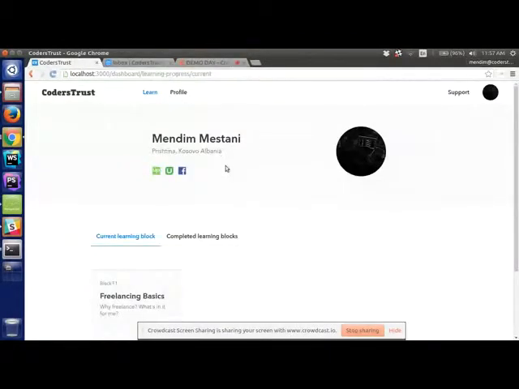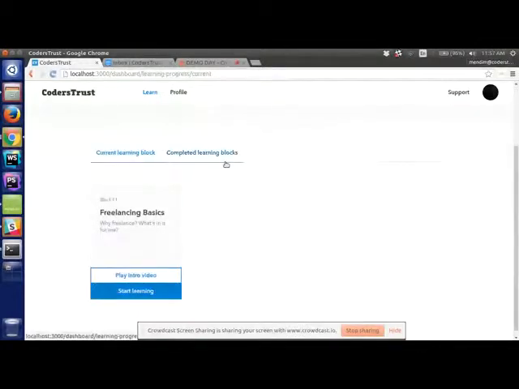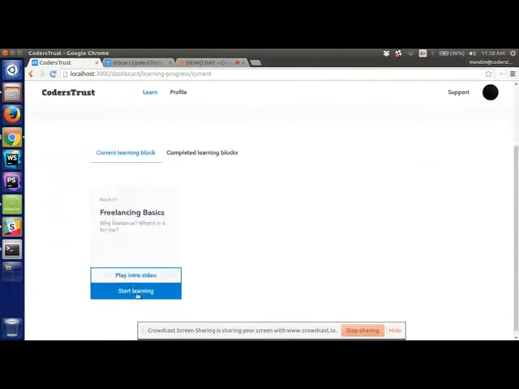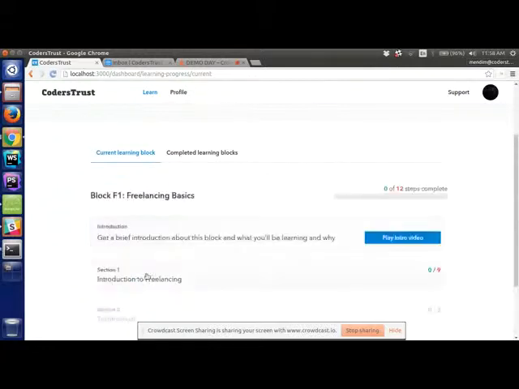And in here we are on the learning path blocks. So currently we have some blocks that we inserted in our database, and the first block that the students are going to learn is freelancing basics. So in here they can see information about that block, and they can see a video for this block. We just put a video in here so they can see what this block is for, what they can learn in this block. And actually they just start learning in this block.